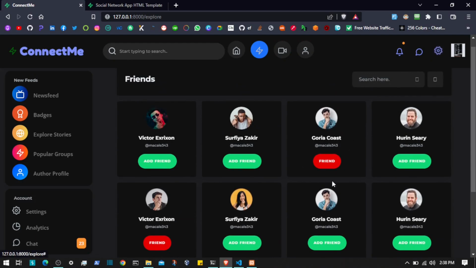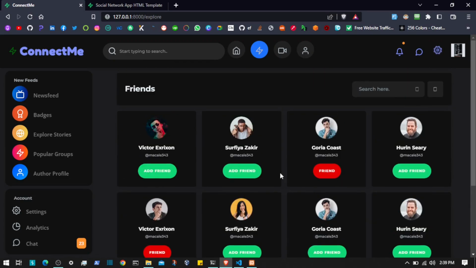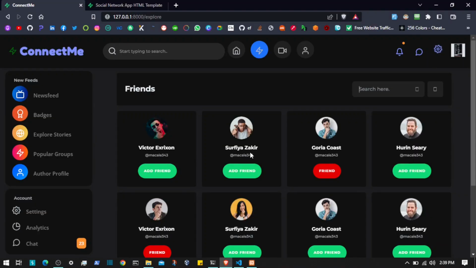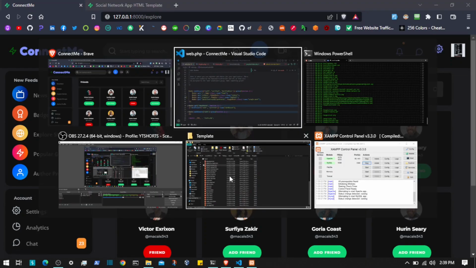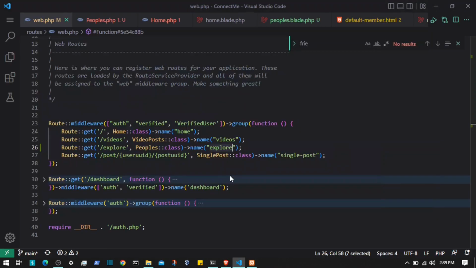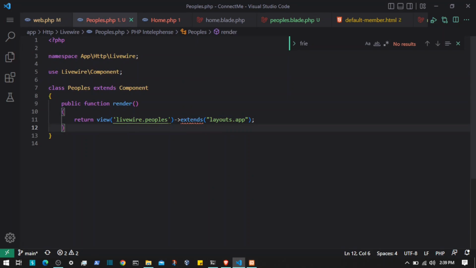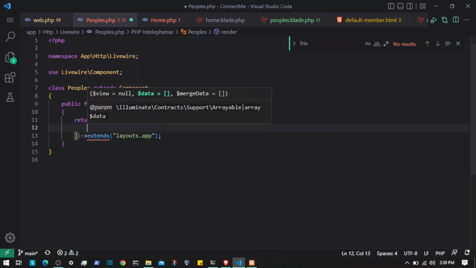Also, we have the add friend and already friend option. We're going to implement that after this video, but in this video, we're going to implement only the listing. Here, this is going to be the name, and this is the username with an at sign, and we can add the friend and loading images and stuff like that. I'm going to come here to the people component, and here, we have to send the users to that page.